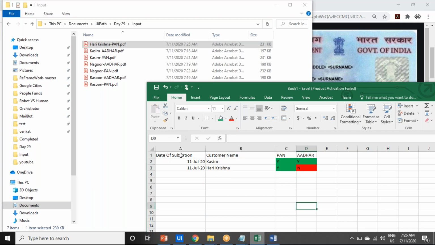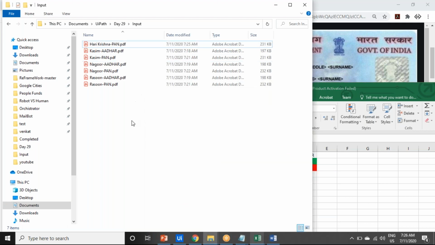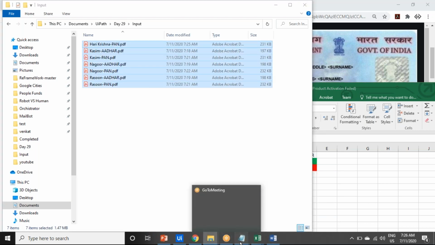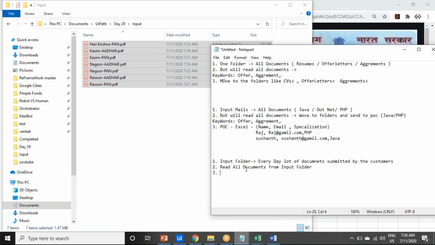Right. So this is a document every day, so it has to update and append a line every day. So every day the robot has to read all the documents and add a new entry to the document submissions.xlsx. So just create a document submissions.xlsx.